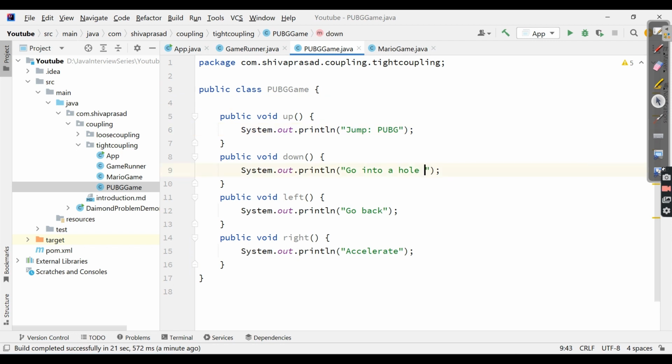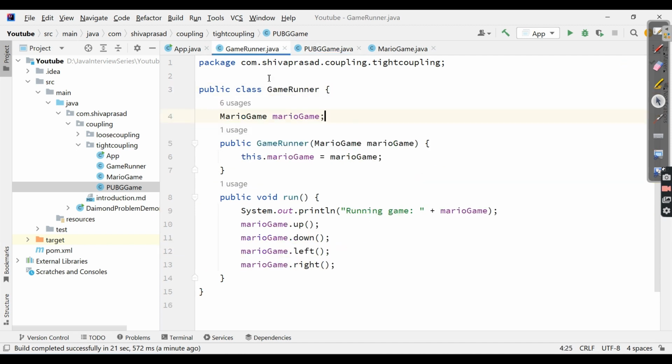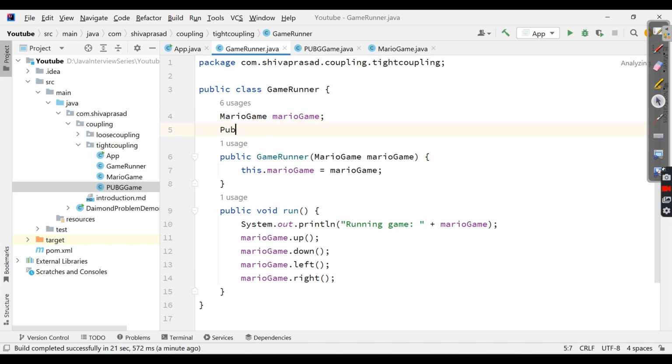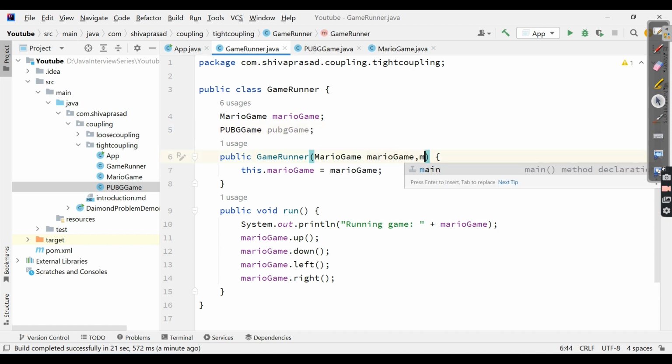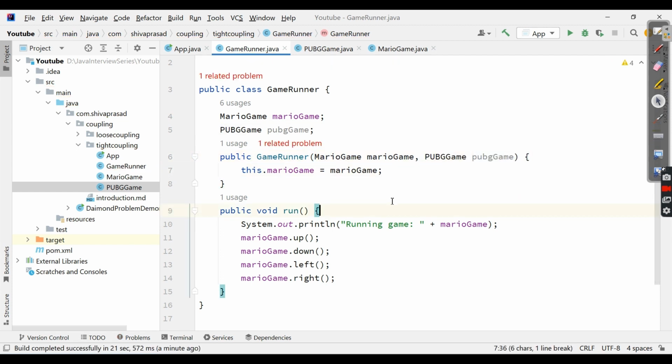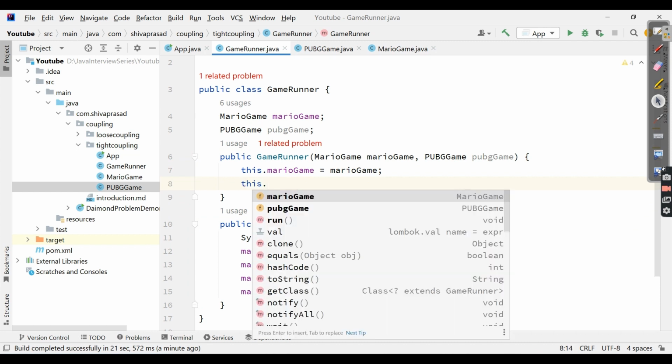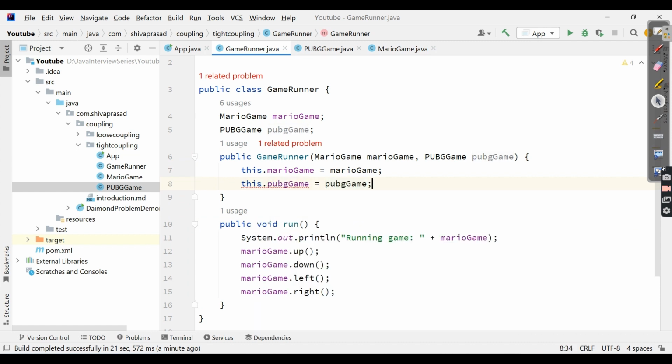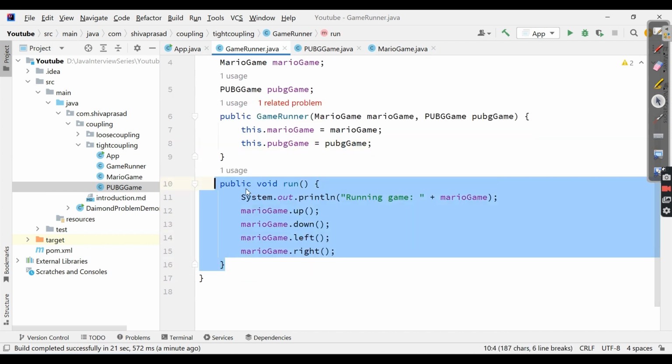PUBG. Just ignore the functionality. I don't know how PUBG behaves, but I'm just taking an example. So PUBG, cool, so that we can know which game is called. One change we need to do is create one more data member for PUBG, right? If you would like to achieve it in the same way, then you need to change the constructor, and assign this to the current instance variable. Cool. Then this run part remains the same.